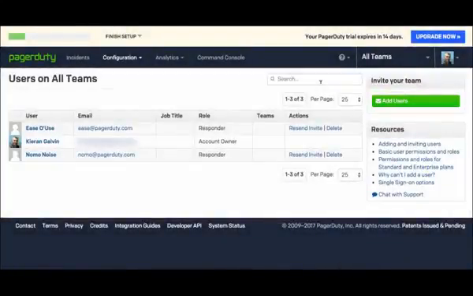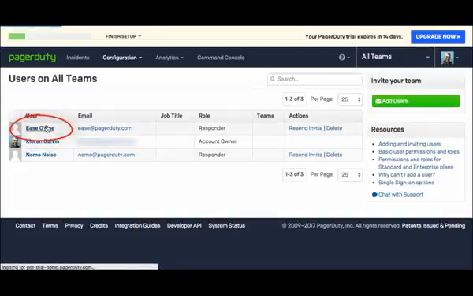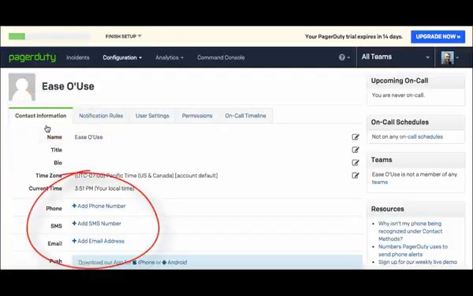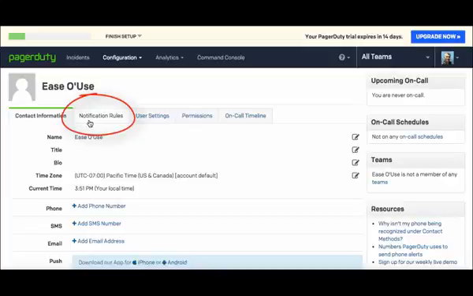Now that the users have been added, they can change their contact methods and their notification rules to match the best methodology for contacting them. From the contact information, it's as simple as just typing in the phone number, SMS, email, also checking to see if your mobile application is selected, as well as going into the notification rules to enable those different channels for the different urgencies associated with your notifications.